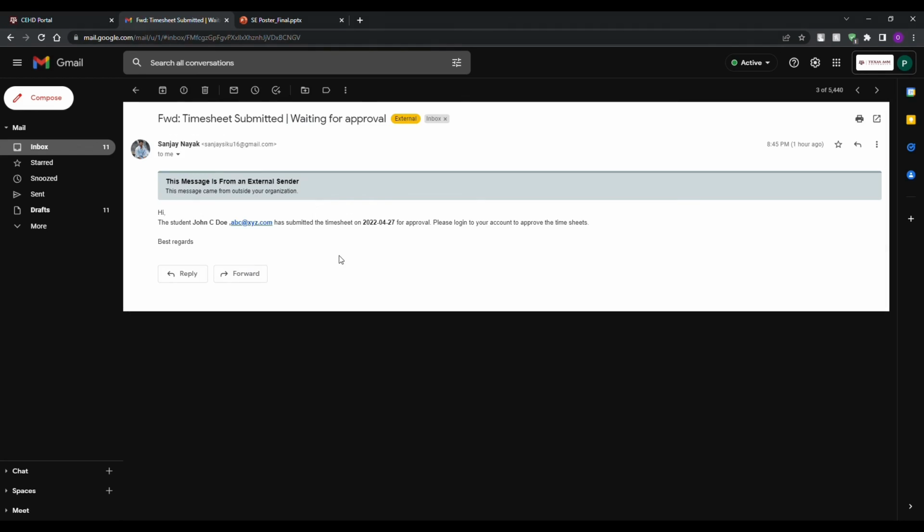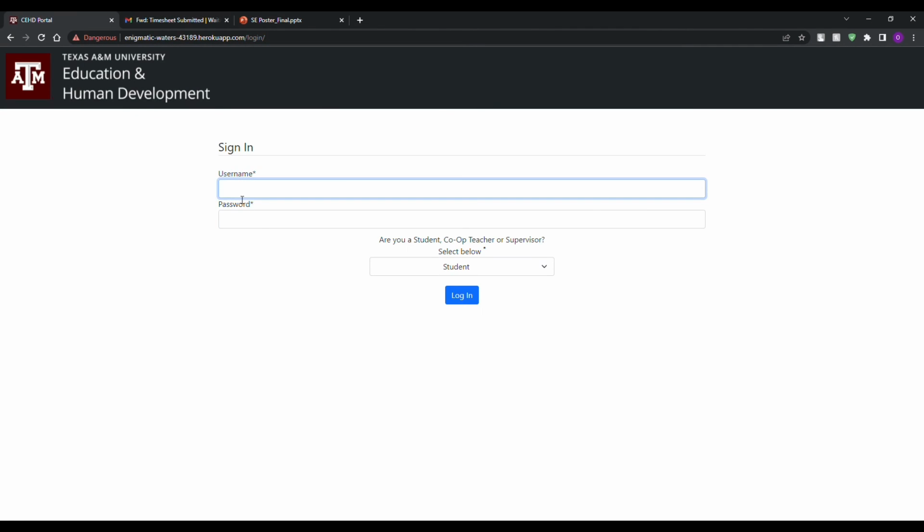The third category is that of the approval timesheet notification, which the cooperating teacher would receive once the student has submitted their timesheet, which would include the student's name and the date on which they submitted. They can then go and log in to the portal here and do the necessary task, that is to either accept it or reject it.